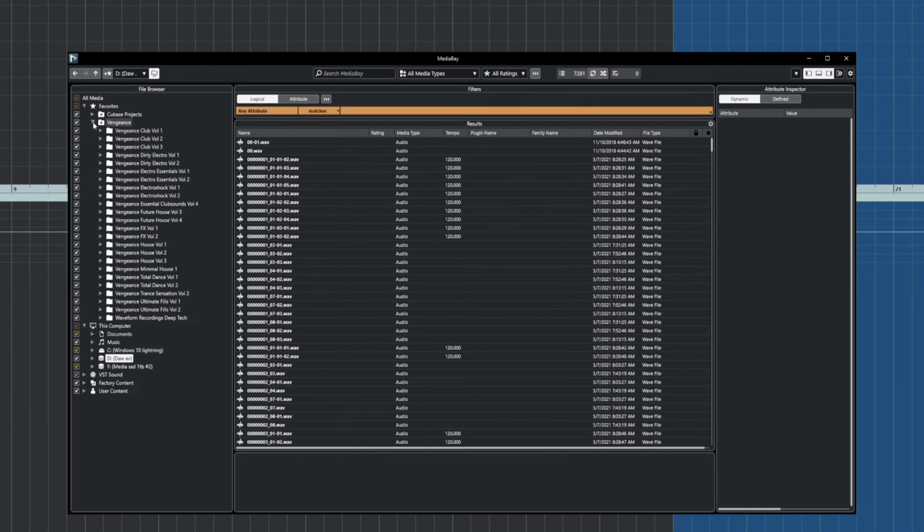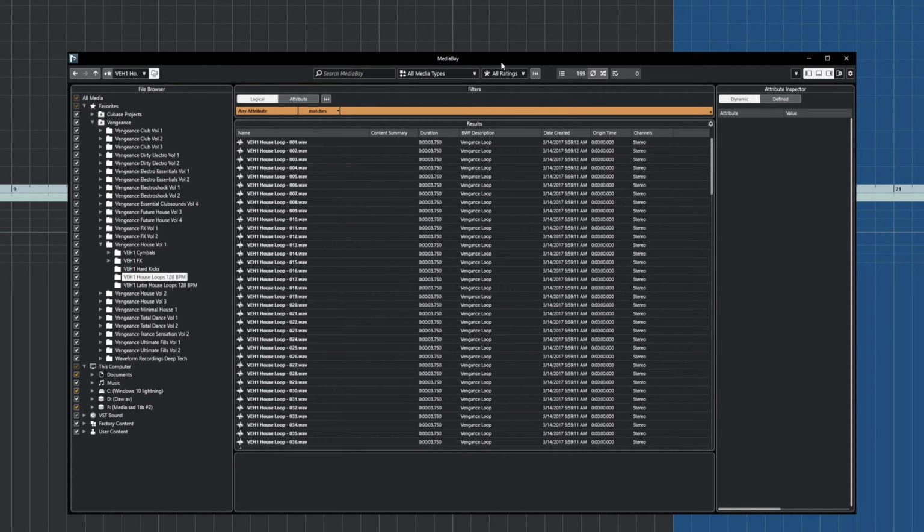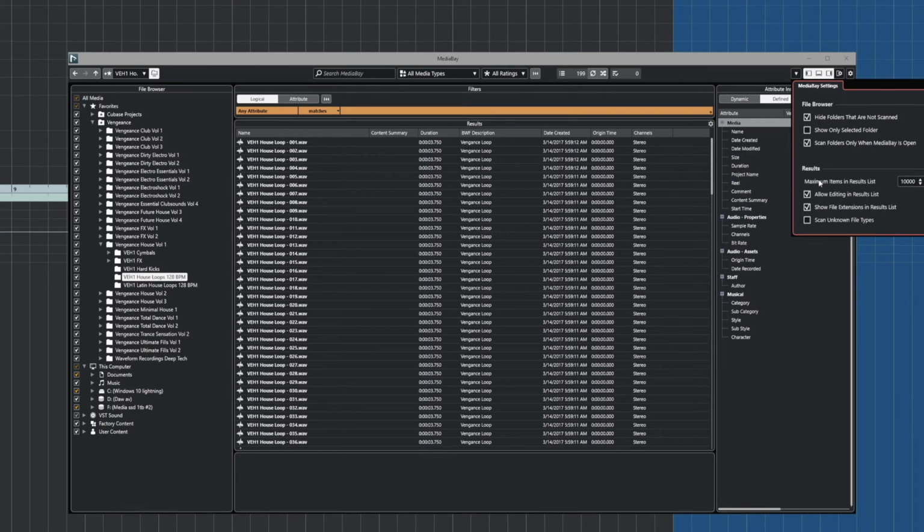Let's go to some loops here. This is just a bunch of loops from when I was doing dance music production. The attributes on the right hand side here, you can define these yourself, and again this is another thing that's mentioned in the settings window here, whether you're allowed to edit in the results list or not. So if you don't feel comfortable, you can turn that off and it won't allow you to change anything in the actual window that you're looking at.